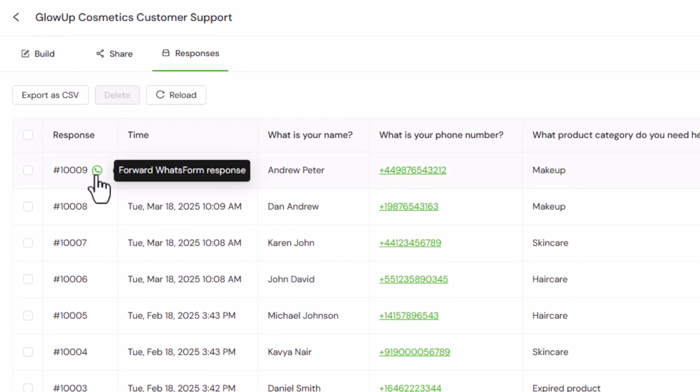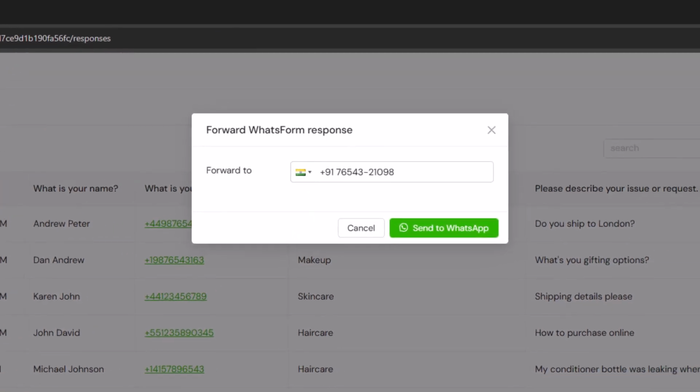Now here's a really handy feature. If you hover over a response number, you'll see a WhatsApp icon. Clicking on it lets you forward the response directly to WhatsApp.